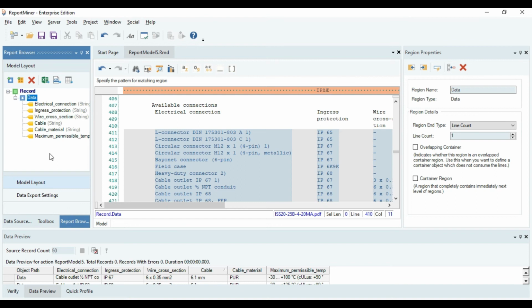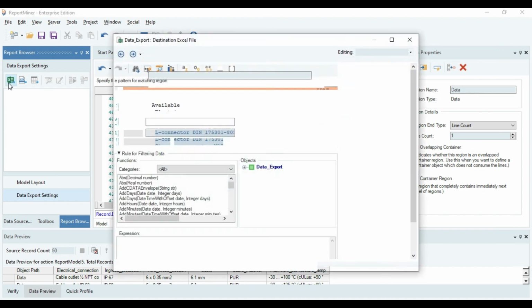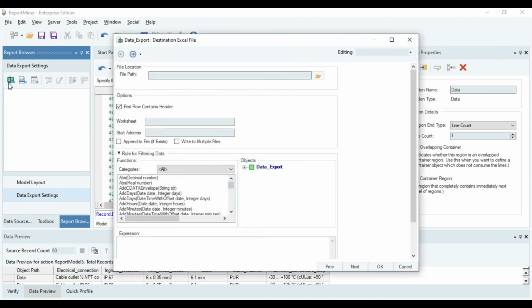There is a separate panel to export the data, which is this data export settings. Here you can see a variety of options to export the data. We can export our data to an Excel spreadsheet, a CSV file, or a database table. For now, let's export the report model to an Excel spreadsheet. Click on this small spreadsheet icon. A configuration window for the XLSX destination file opens up.